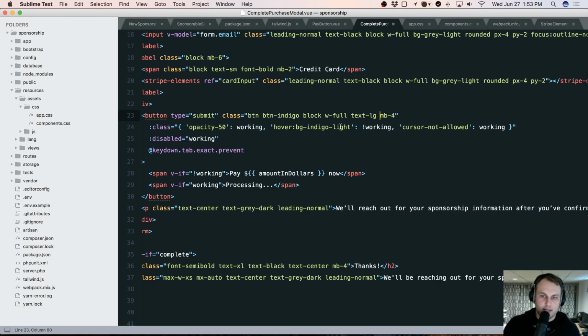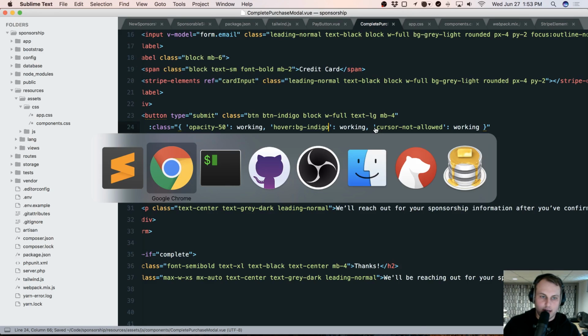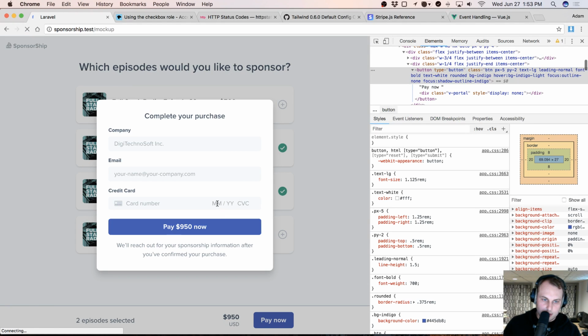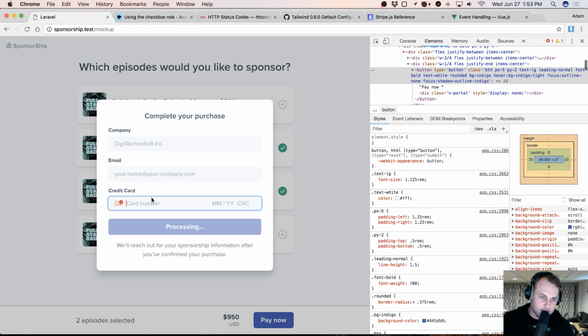maybe that's actually the easier way to handle this. If we are working, then the hover style should just be BG indigo. So don't allow basically overriding it. So let's see what we get here. So that still seems okay. And we have a working state even when there's validation errors. So maybe that's something to look at in the next screencast, is properly handling validation errors on the front end, but we should probably wire up the back end before we do that.